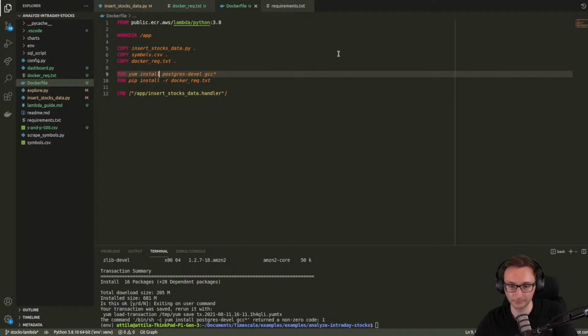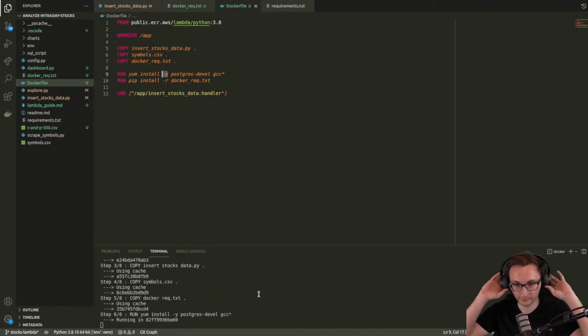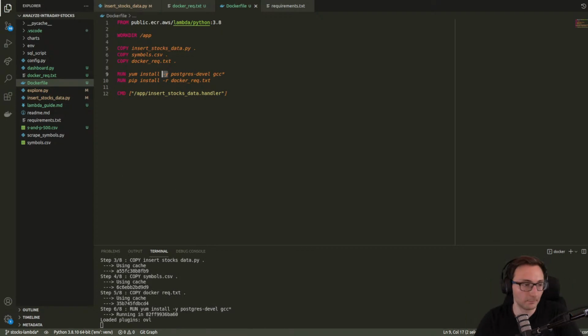Yeah, and I need to add this parameter so it doesn't stop if you need to say yes to install stuff. Yum. Okay, so once it's done, it should work now.